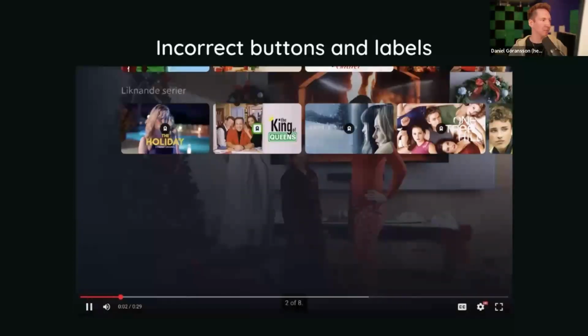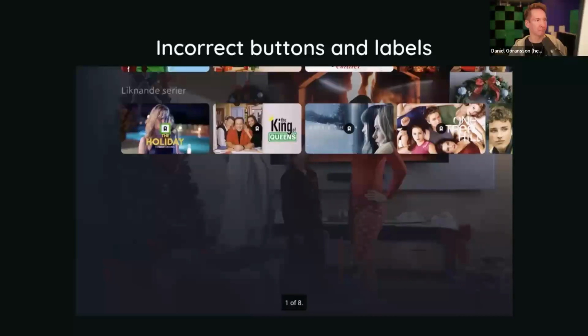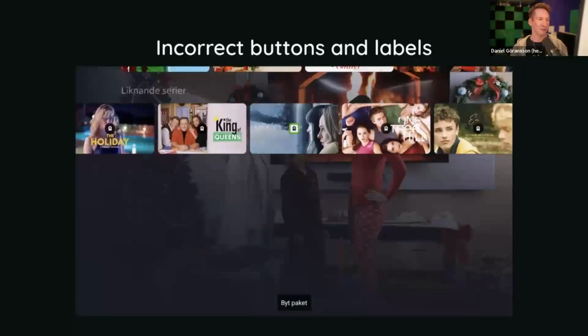2 of 8. Byt paket. 1 of 8. Byt paket. Image. 2 of 8. Byt paket. Image. 3 of 8. Byt paket. Image.